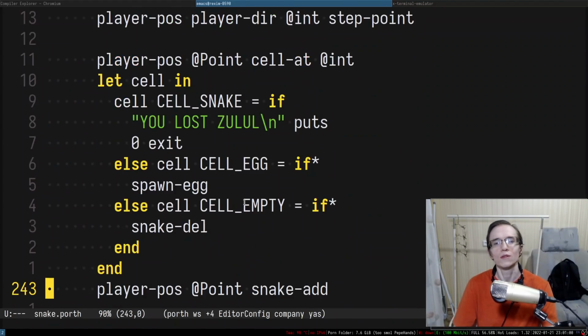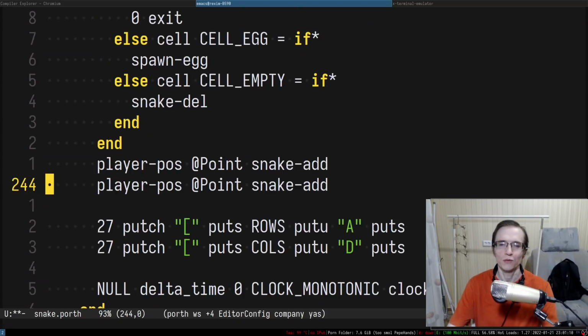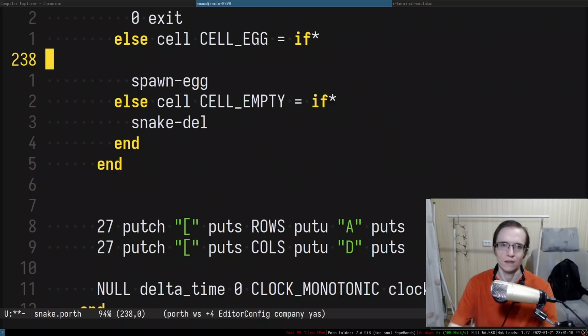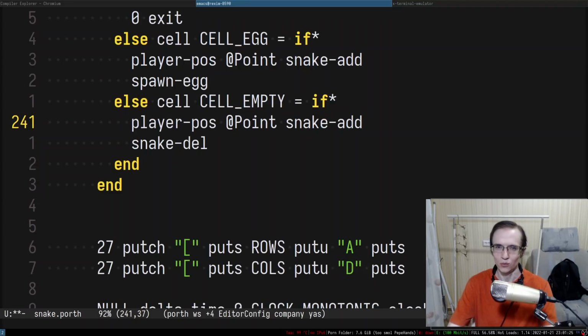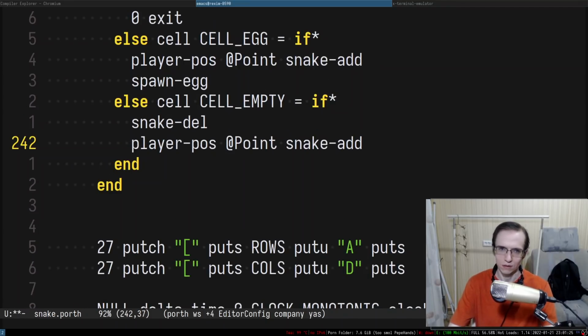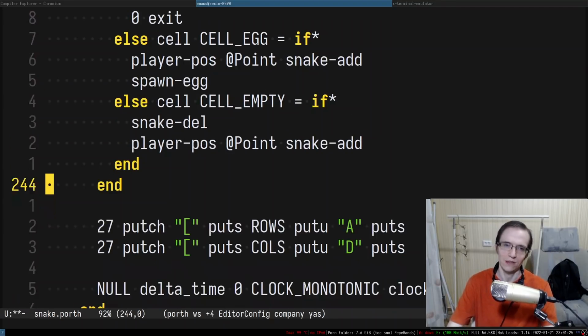All right, I'm already a little bit tired right now, so I'll need to think about that. I suppose we probably first want to add this thing in here. So it has to be strictly before we spawn an egg. It has to be strictly here. But this one, it could be anywhere. So I see the semantical difference.